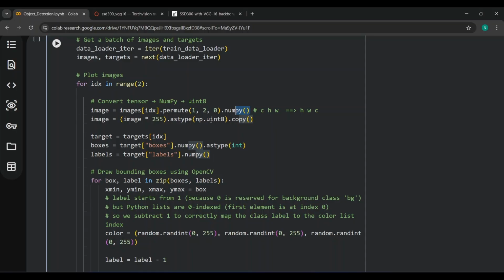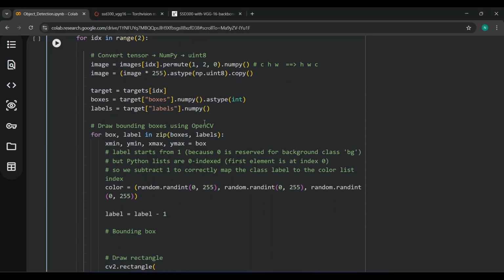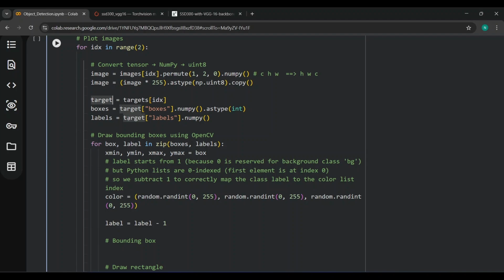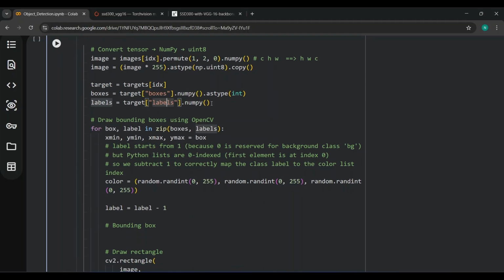After that, we just make a copy of that image. After that, target[idx]. Every image is stored in this image variable, and every target, meaning the bounding box values, is stored in this target variable. Now we have to retrieve the image boxes and labels. How can we do that? We just use target boxes, and everything is in tensor format, so we have to convert into NumPy. That's why we use NumPy here. Labels, everything has to be converted into NumPy, so that's why we use the NumPy function here.